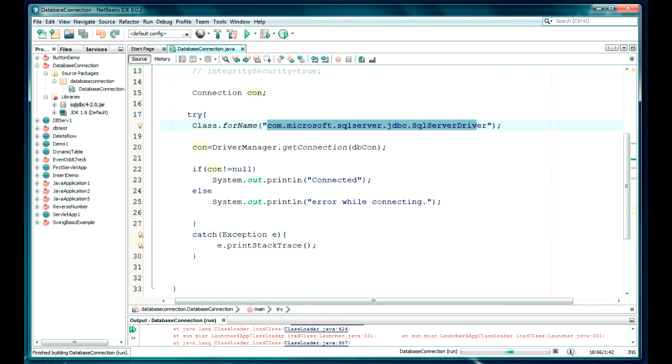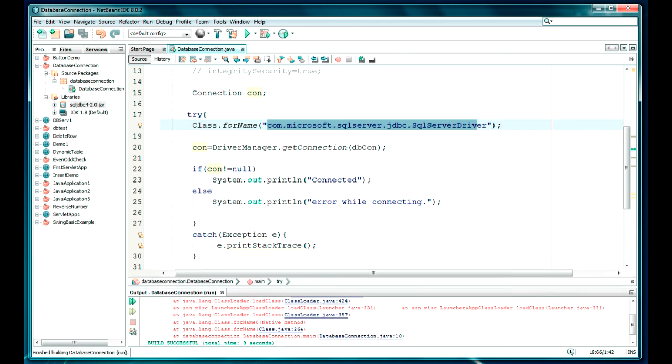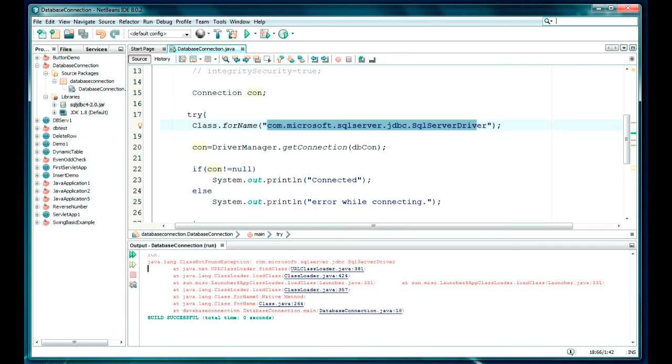Okay, the output is coming. Okay, I got some exception here. Class not found, com.microsoft.sqlserver.jdbc.SQLServerDriver. Okay, let's check what the issue is. So something went wrong in this string, so check com.microsoft.sqlserver.jdbc. Okay, here SQL will be in capital letters. So let's run once again.